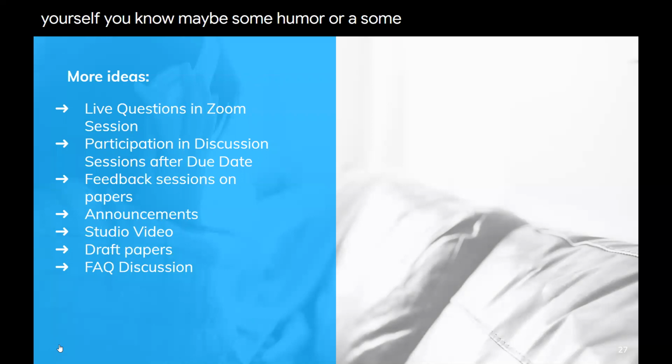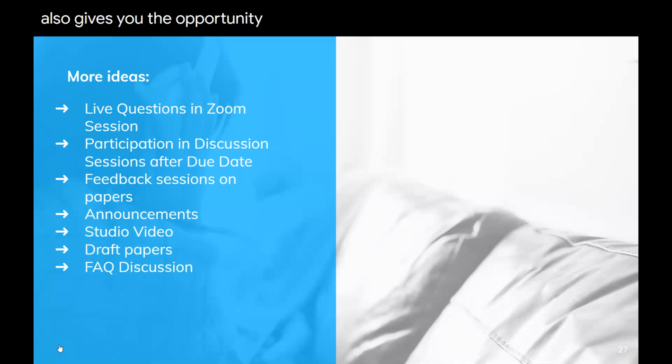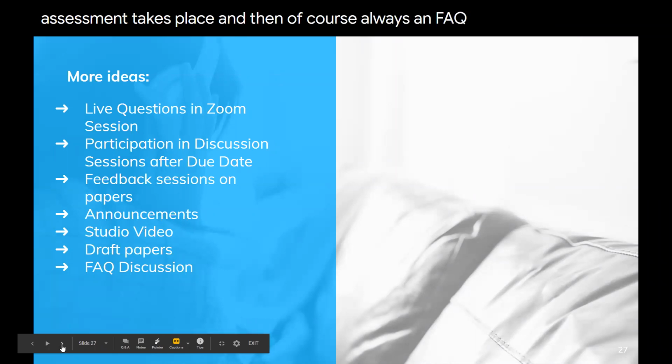Are you providing draft papers so that students have the ability to test out their ideas before they are assessed on them and make sure that they're heading off in the right direction? It also gives you the opportunity to think about whether there is something they're missing that you should provide to them before that assessment takes place. And then, of course, always an FAQ discussion.